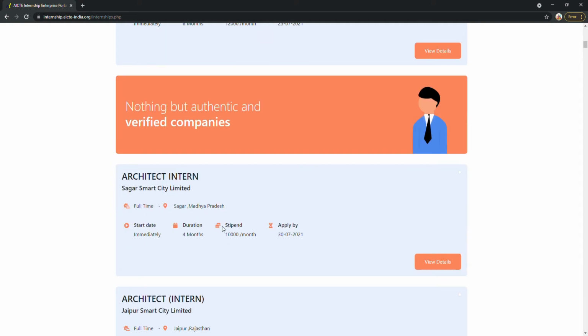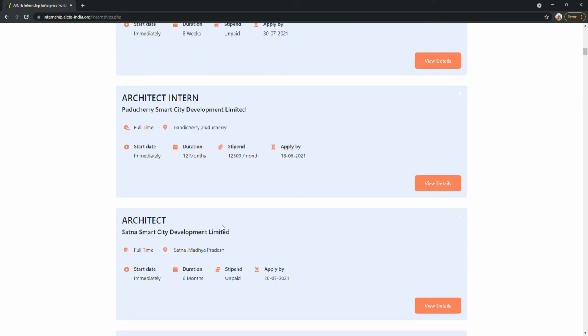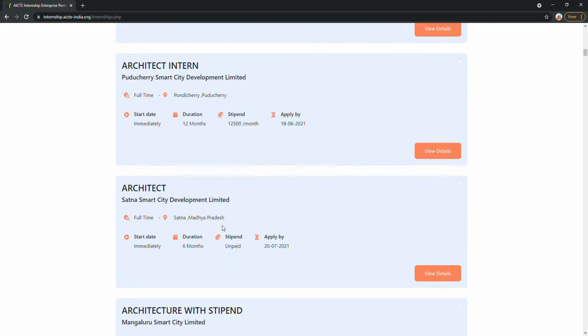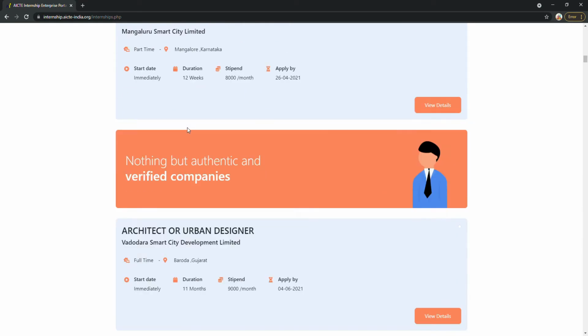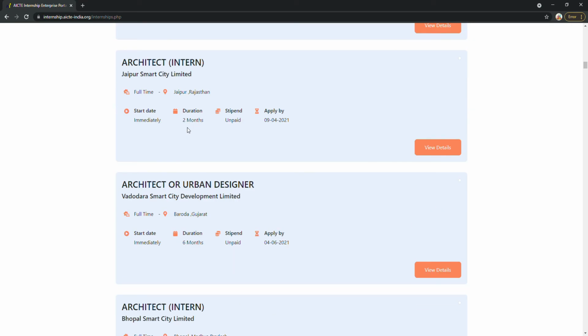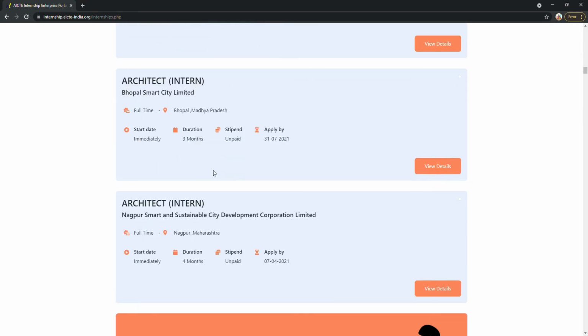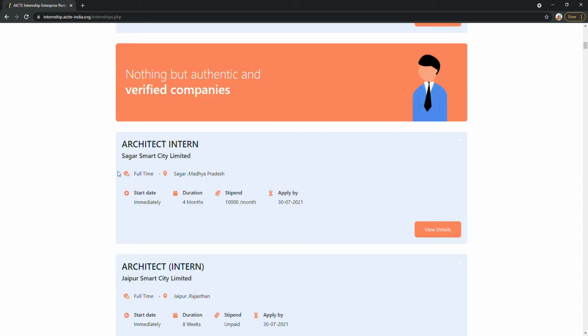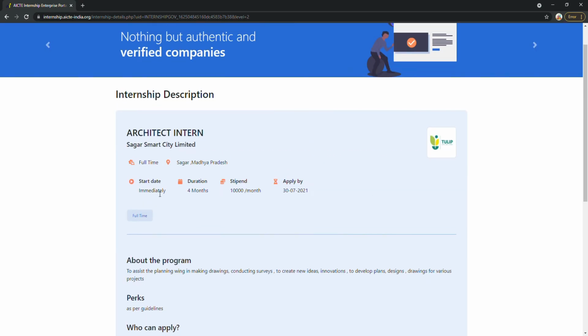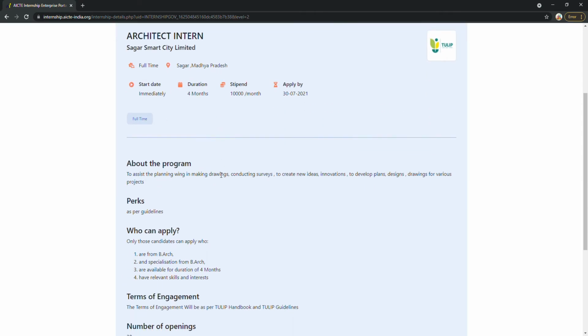There are lots of vacancies you can apply for in Mangalore Smart City, Sapna Smart City Development Limited, Pondicherry Smart City Development Limited, Jaipur Smart City. They are providing you a good internship stipend too. For example, if you want to apply for this, you can apply for this. See guys, they have given you all the information about the program.